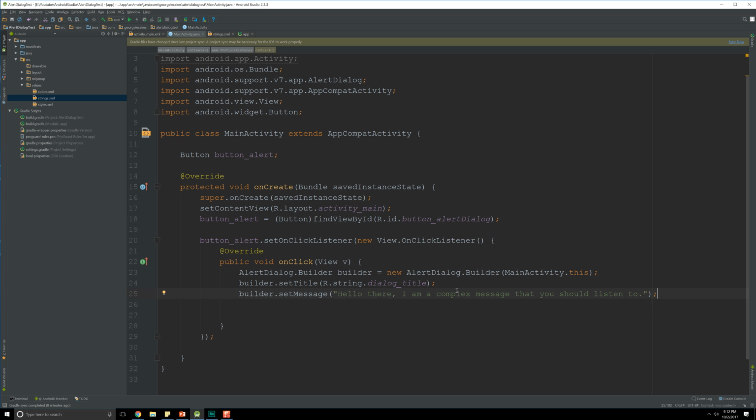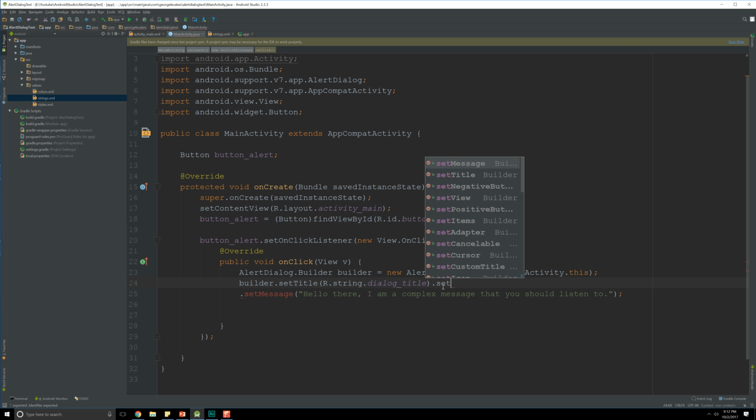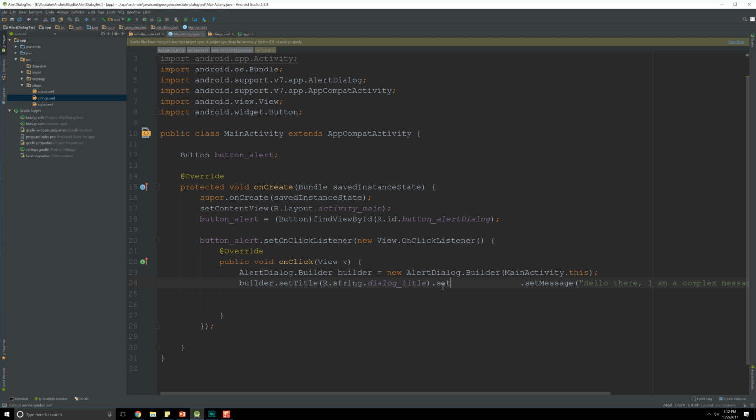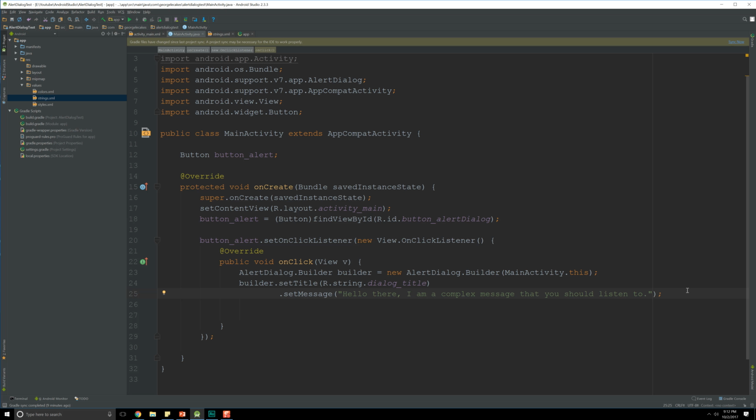Now, I'm doing these all in separate lines. The reality is I could have hit dot, and this dot will then allow me to, of course, continue on with additional functionality. So watch, set message there. So let's go back, and here we can see this set title dot set message, and we can continue on with that notation with each setting that we add. So we've done the set message.